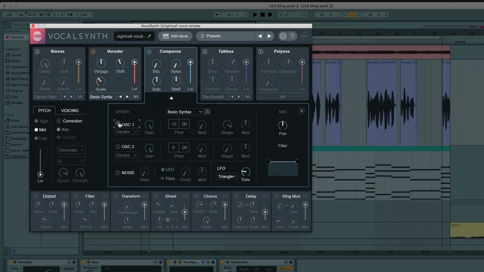Now, I don't need to use this oscillator. I'm just going to use the noise to modulate it with the CompuVox module.